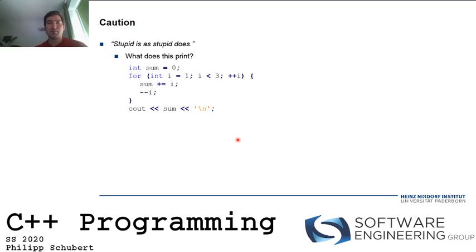So what does this piece of program print? Maybe I give you a few seconds, or you just pause the video. Maybe that's a more convenient method here. So what does this piece of code print? It prints nothing, if I recall correctly. Let's check. So we have a sum, initialized to 0. Then we have some loop counter variable I, initialized to 1. The condition is I is smaller than 3, which is the case.